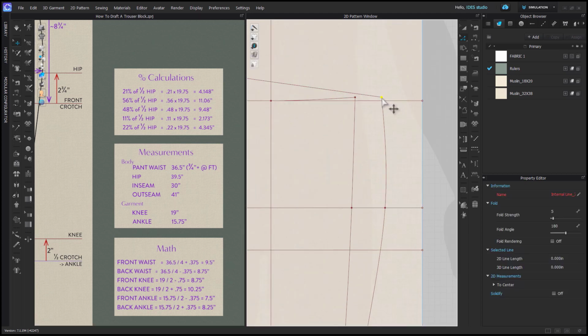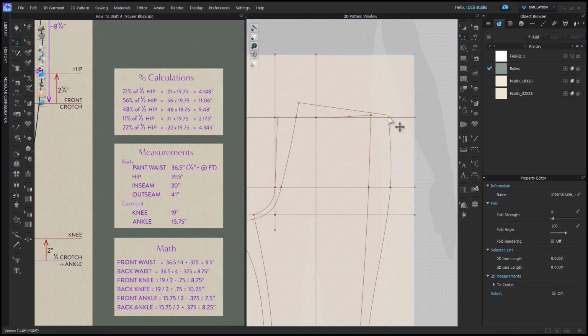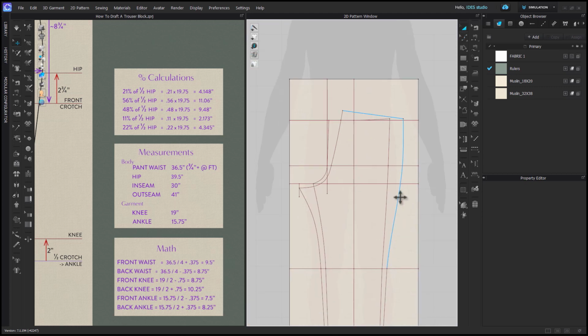Like with the front, we first need to marquee and join overlapping points. Then I'm going to click and drag this out, holding both Shift and the D key until my spec meets 9.5. I'm holding Shift to keep it in line with the front outseam. Then with Edit Curve Point, I'll just delete this curve point.